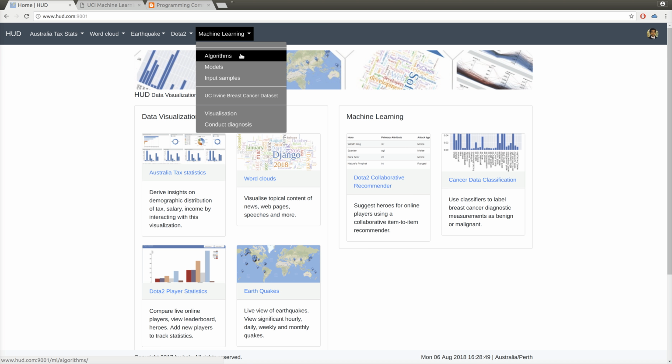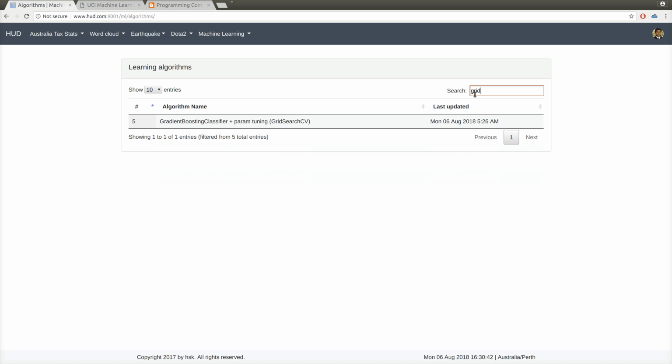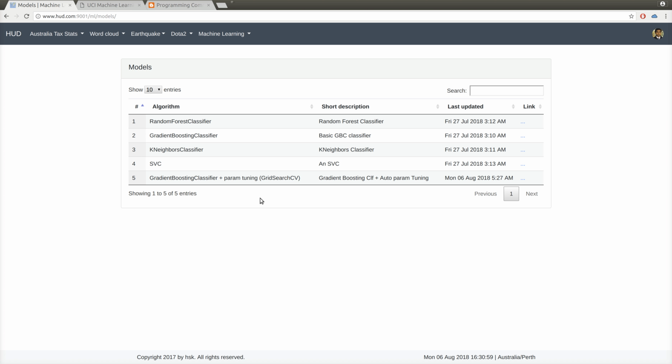So let's have a look at the list of algorithms. The list of algorithms is presented in a data table so that it is easy for the user to search for a particular model based on the data that is presented. The same is true for models. Models are also serialized into a file so that they can be reused.